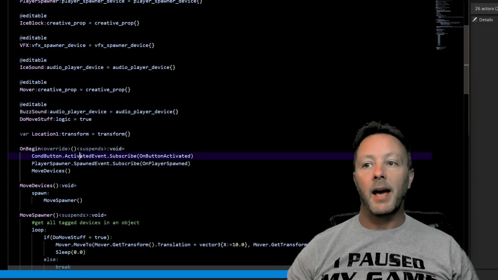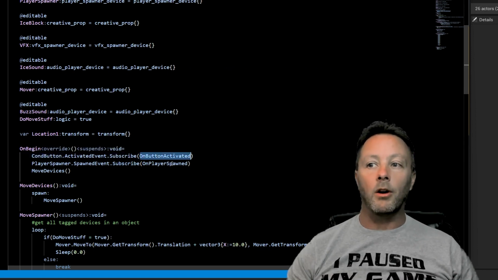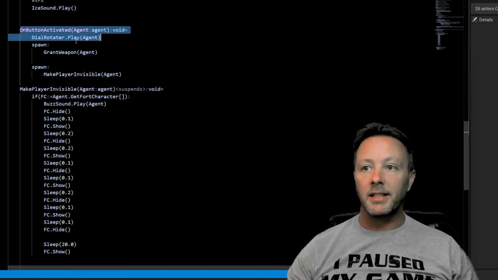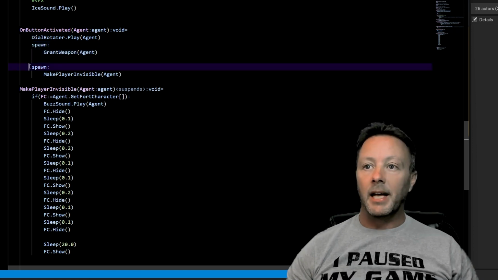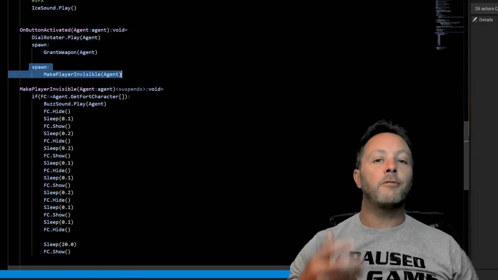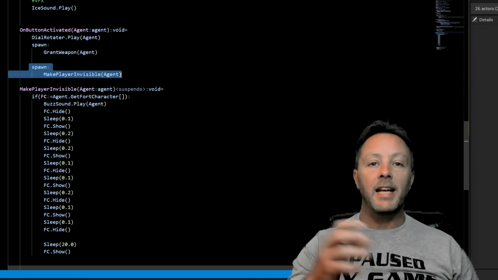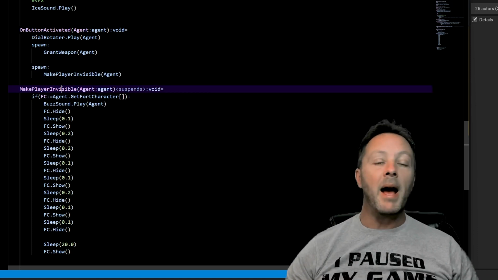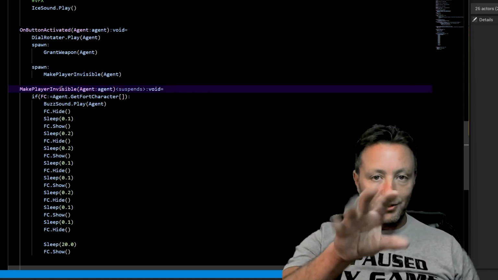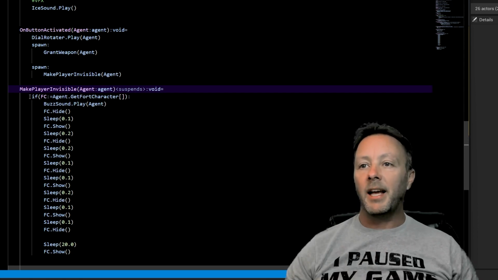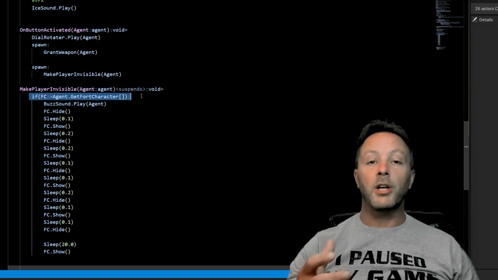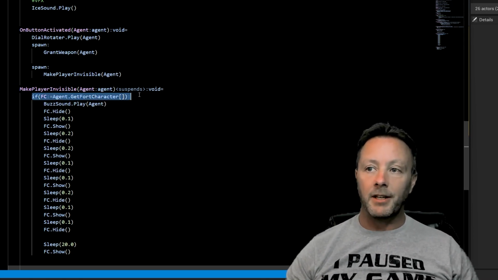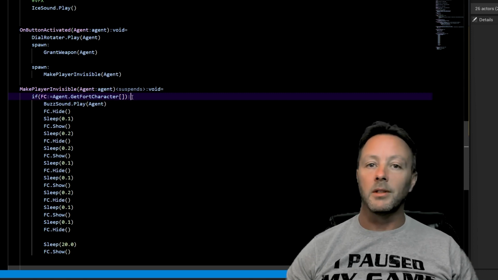So conditional button activated event, subscribe to the on button activated, which is down here. This rotates the dial, we've already seen that. It grants the weapon, we've already seen that. And it spawns, which means that it calls a function that has a delay in it. So it makes an asynchronous thread that just does its own thing until it's done. And that is here. We pass in the agent, meaning the player that turned the dial or gave the acorn, and we say, hey, can I have the fort character object that lives in there? And it says, no problem, if it's no problem for that matter. So this is an if here, because this is an optional, this is a failable function.